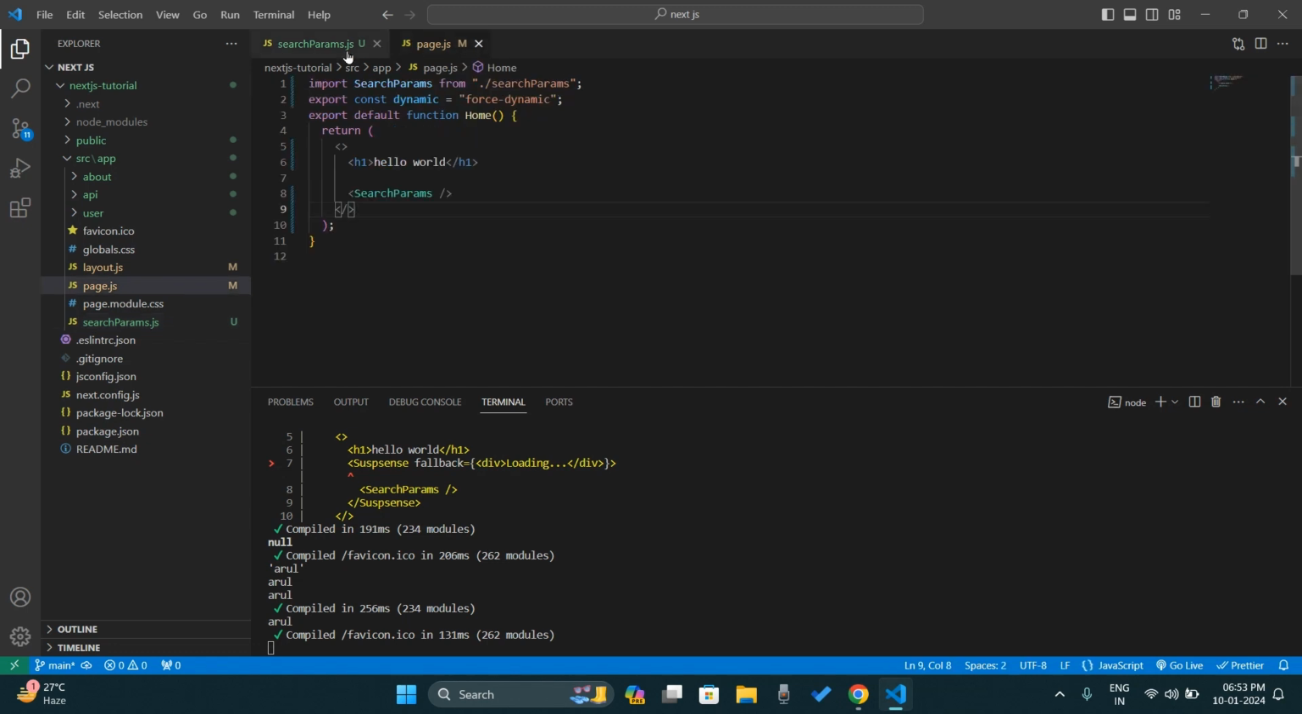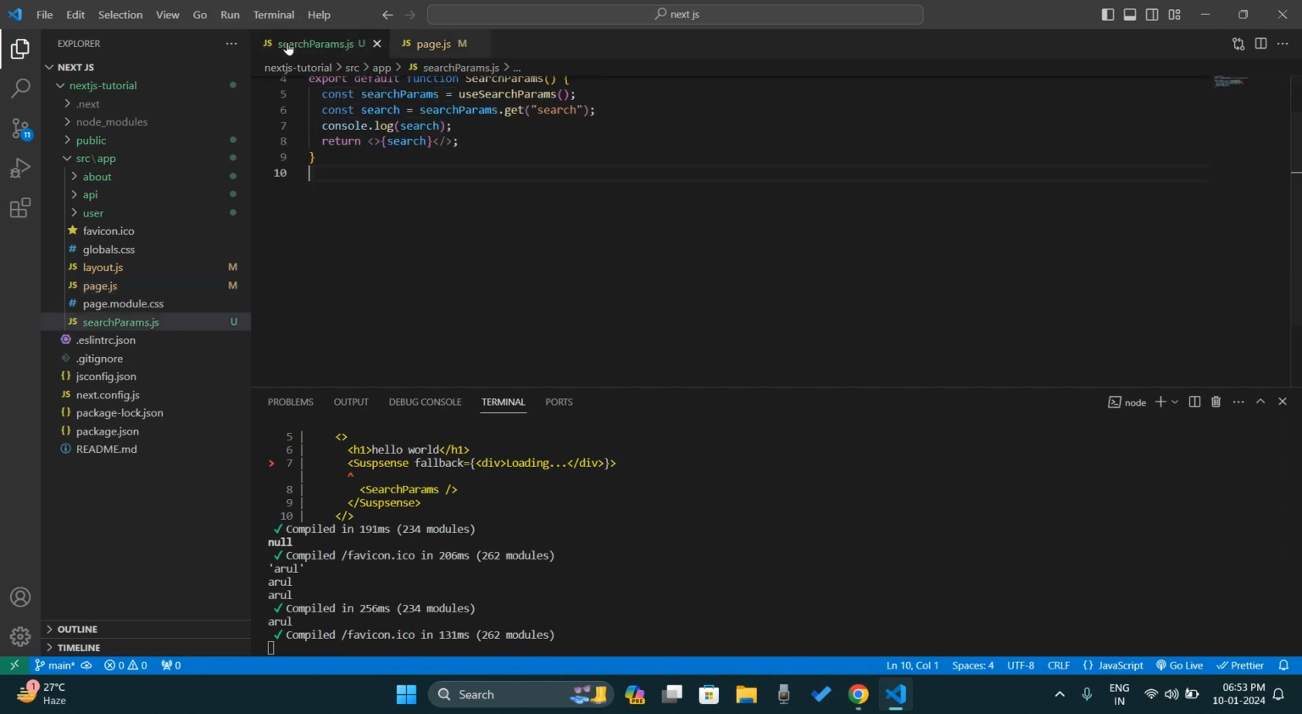So these are two methods we can use our search params. One is static method and another is dynamic one. In the static method we need to use Suspense, and in dynamic we need to use it directly, and we need to make the route dynamic by the route segment config. And in the static method the console log will not be shown on server, and in dynamic it will be shown on the initial render only, and it will be shown on the client side on subsequent navigation. So this hook is used to get our URL query params.